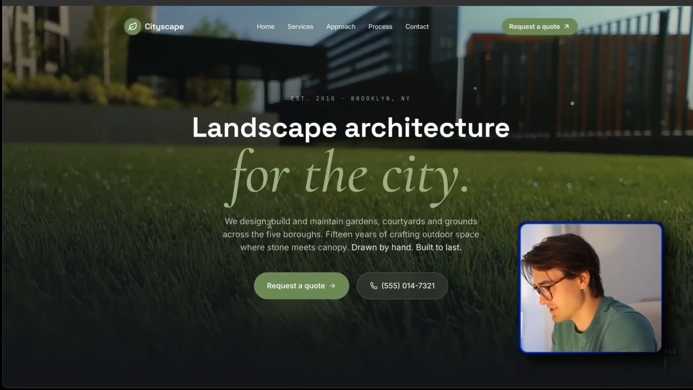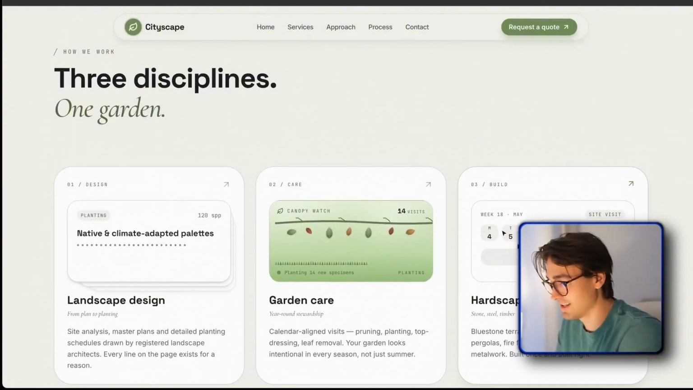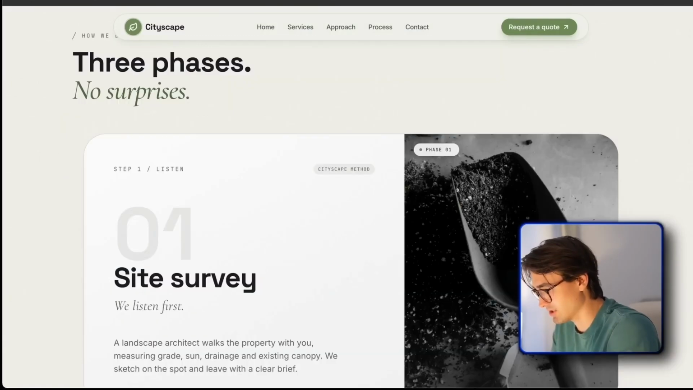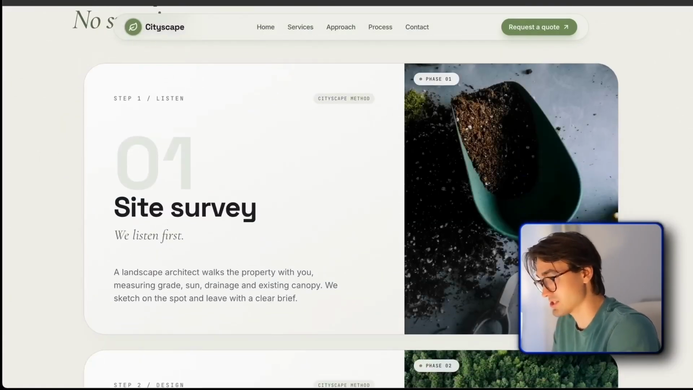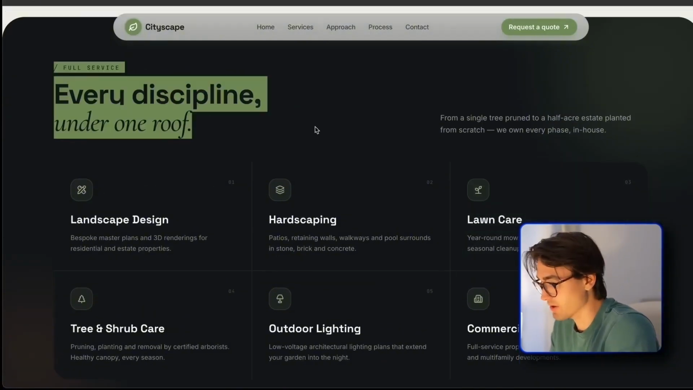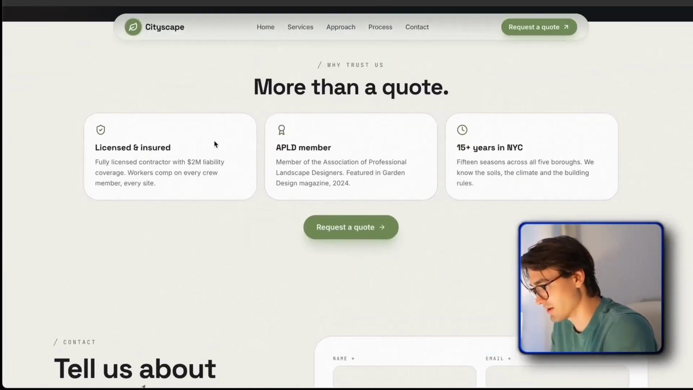Landscape architecture for the city. We design, build, and maintain. And now we have a clean website in literally just 8 minutes that's based on this template. You can see we have this animation right here with these stock images, which looks extremely good. We're missing one right here, so we need to fix that. Every discipline under one roof, from a single tree pruned to a half-acre estate planted from scratch. This looks extremely good.